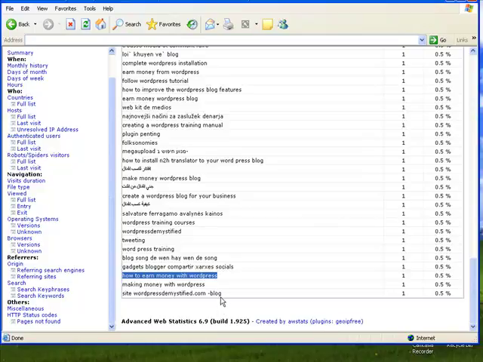Do I rank at all? You know, am I on page 20, which is why I'm only getting one visitor? In which case, is it worth my while doing some more work on my website to get myself higher in the search engines in order to see more of it?